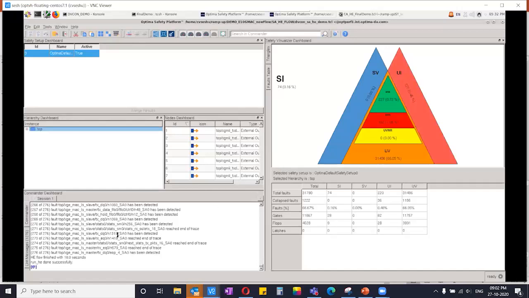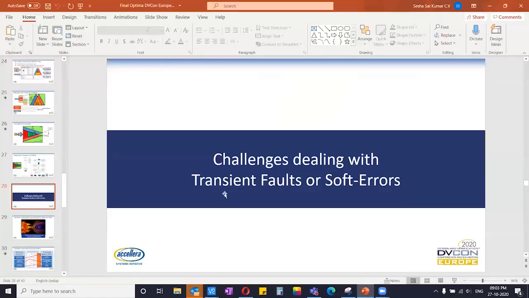So this is how fast we can run the static analysis as well as hard error analysis using OSP. This is a very short demo. In case you require further details, please contact us after this demo. Let me get back into the PPT.